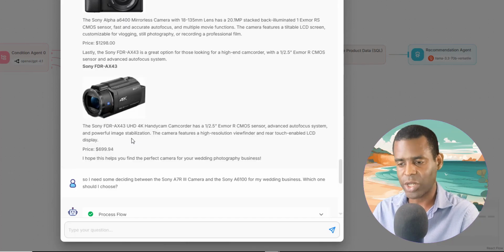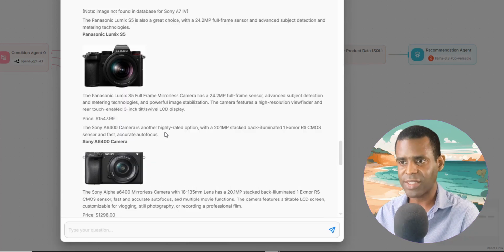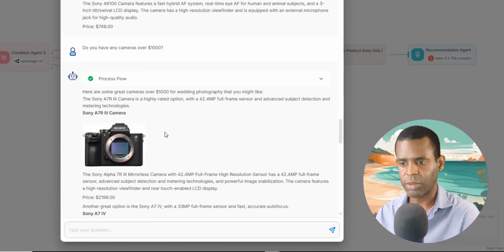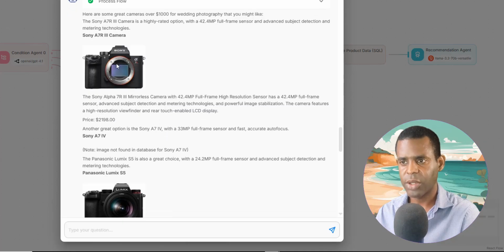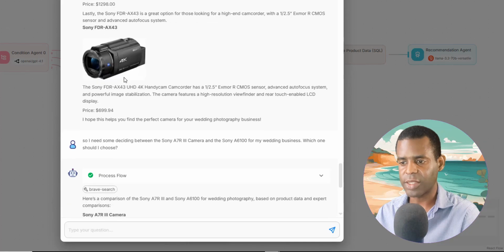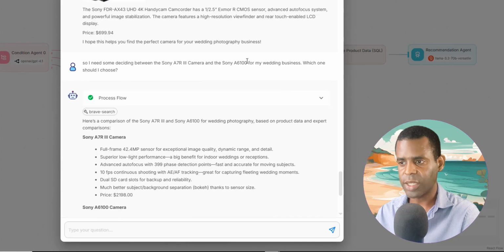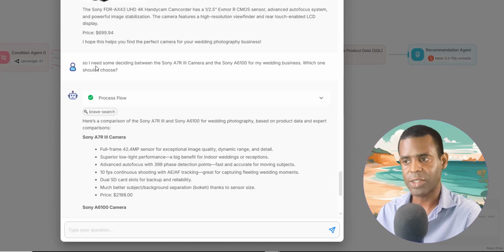So now at this point, I'm shopping for a camera, right? I still have a couple of questions. I can see that the Sony A7 is the more expensive option here, right? This is obviously a great camera, but the Sony A6100, which I think was like $700, also looks like a promising camera. So my question was, I need some help deciding between the Sony A7 and the Sony A6100 for my wedding business. Which one should I choose?